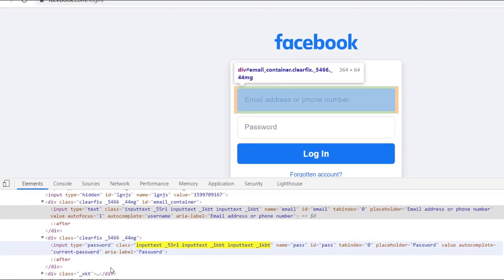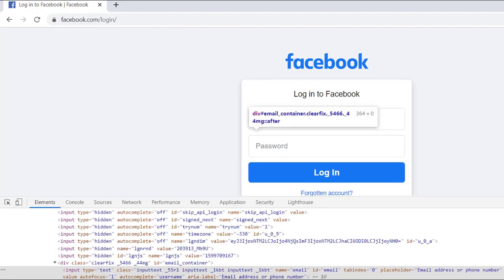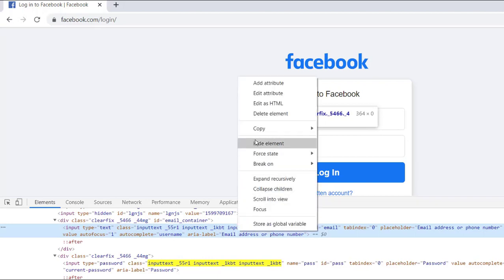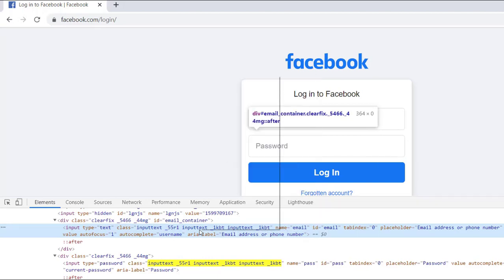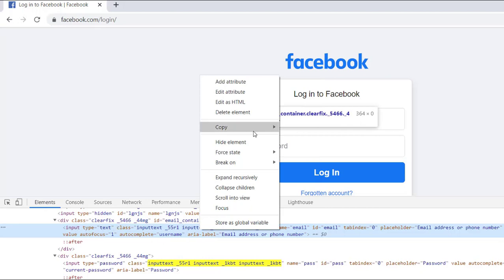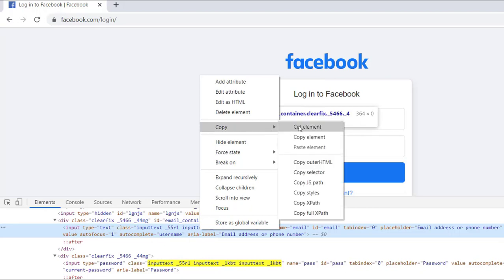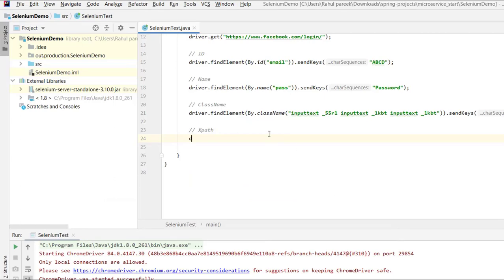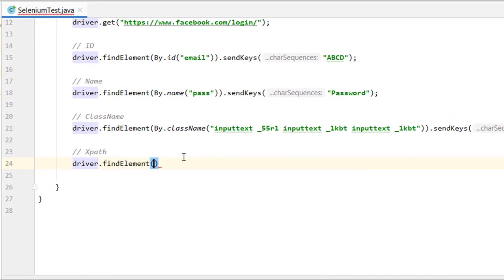Basically this is the input box we are working on, these two boxes. Let me get the XPath. We can get the XPath by simply right clicking on this element, this input tag, and then going to copy, where there is a copy XPath. Click on copy XPath, and the XPath got copied in here. Let me do driver dot find element, then By dot XPath. This is also a static function, XPath, and then we can provide the XPath in here. If you can see, it has provided the XPath.